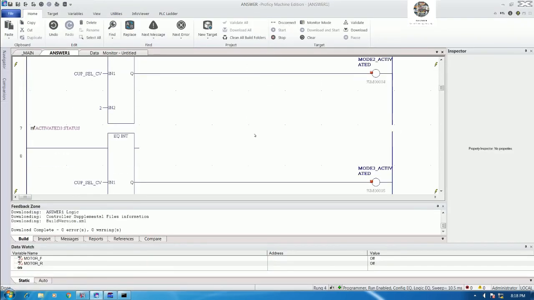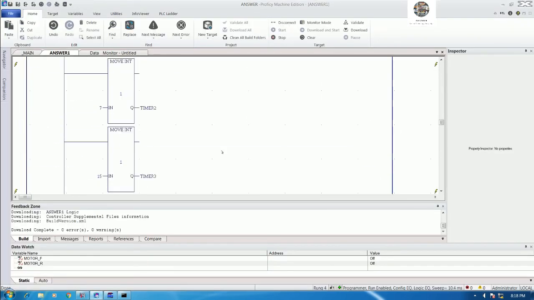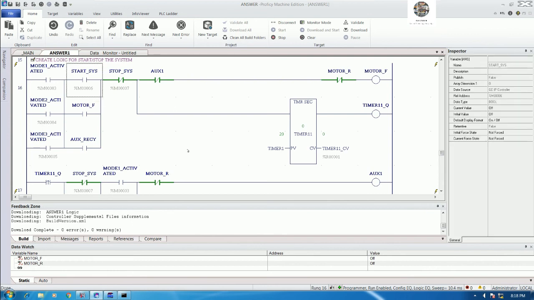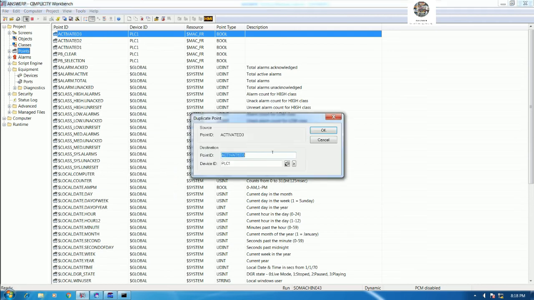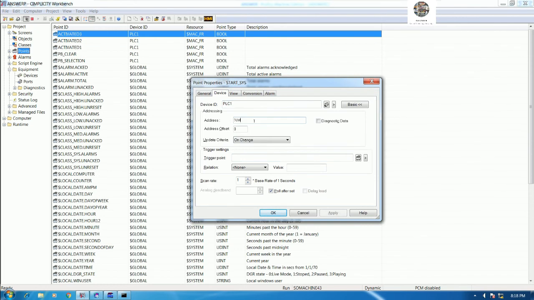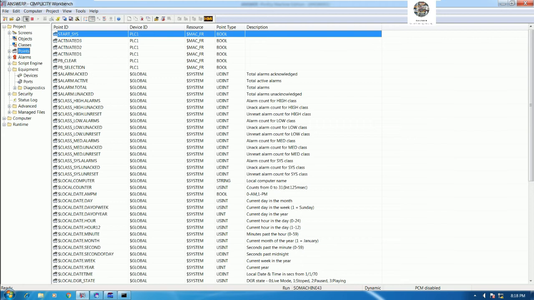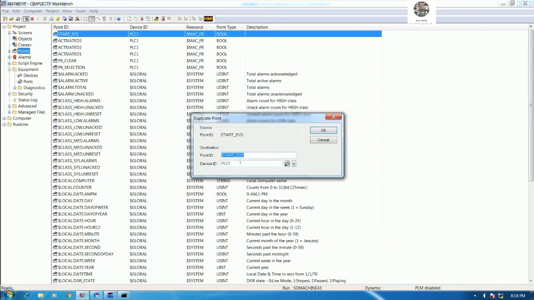And for start and stop, let's scroll down a bit. Start and stop the system, right? For start, we use %M6. Okay. So we can duplicate for start system, right? %M6. And one more for stop the system, right?